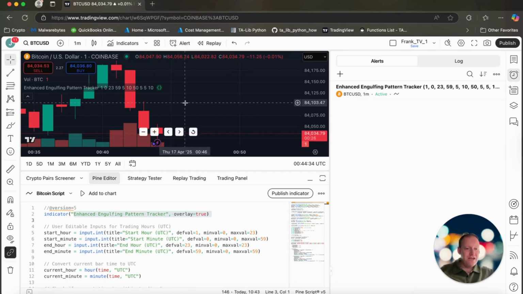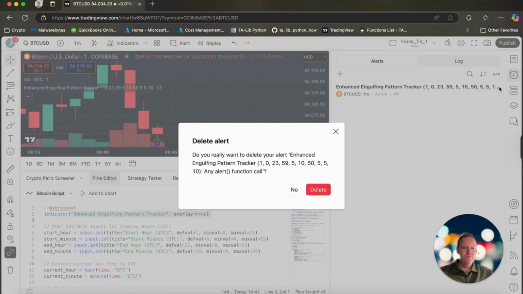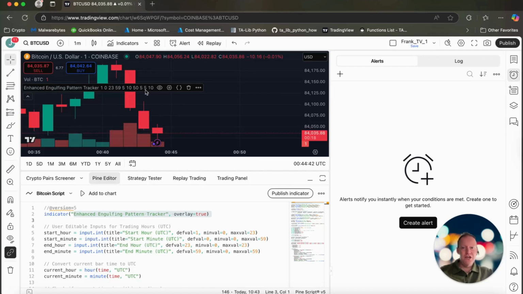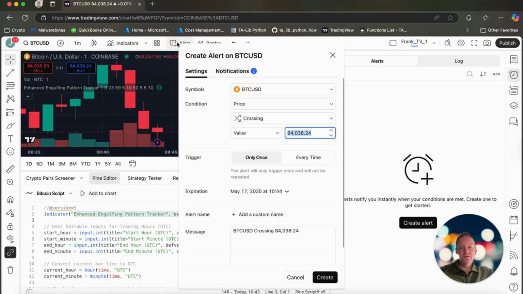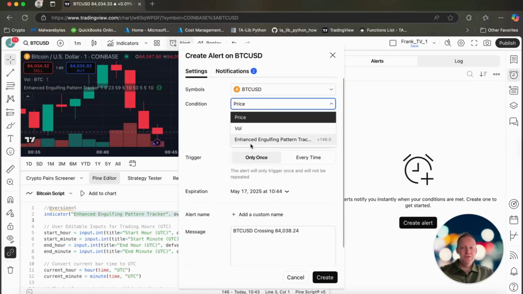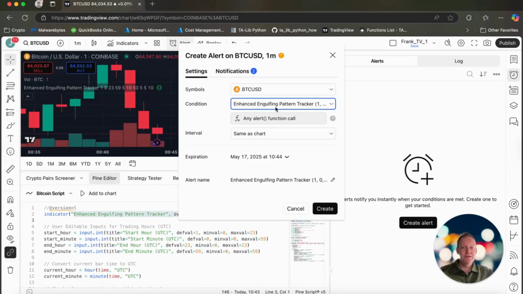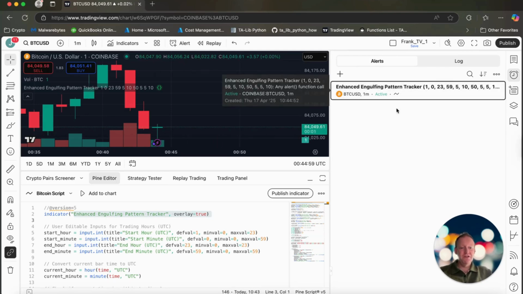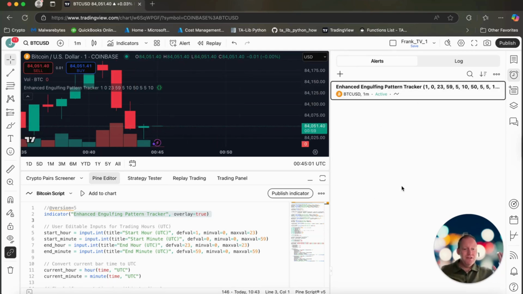Another way that you can do exactly the same thing is to use this alert button up here. So to do that, I'm going to remove this alert here. And you can sort of see it's still on the chart here, so that's great. So you just do the alert button up here, and we do the exact same thing. So we select that enhanced engulfing pattern tracker, any alert function call, and we push create. The same thing happens. Now if we let this run for a little while, you'll shortly see that the alert starts to fire. So there's two really easy ways to add the alert there.